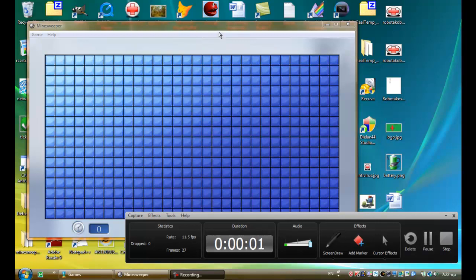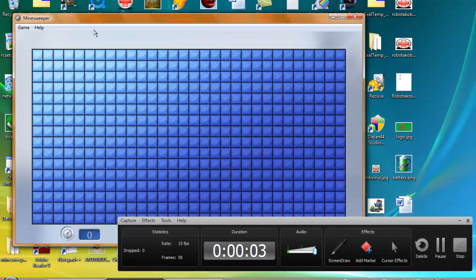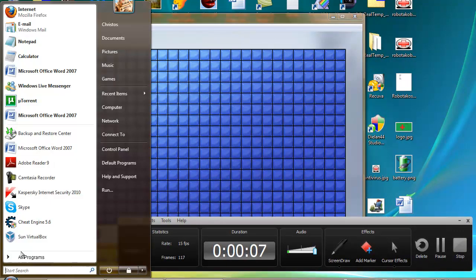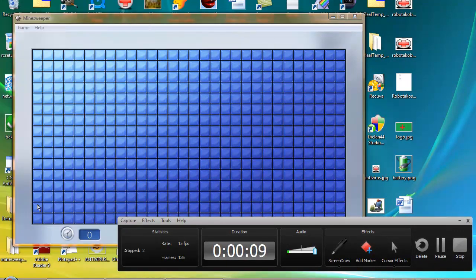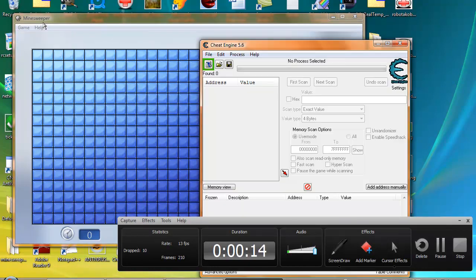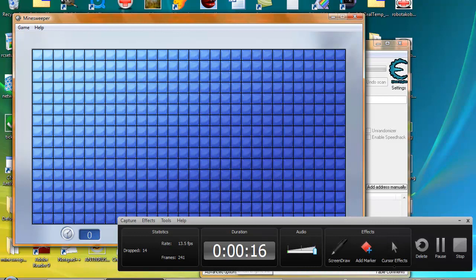Hello, today I'm going to show you how to hack Minesweeper with Cheat Engine. First of all, you need to open up Cheat Engine while you have Minesweeper open. And you need Minesweeper to be an expert.